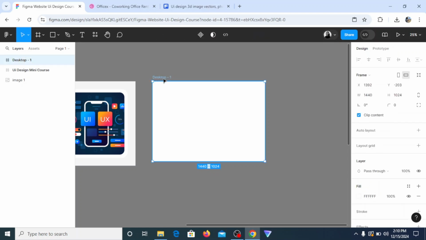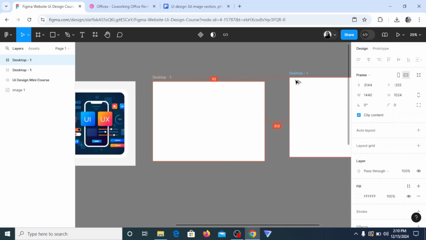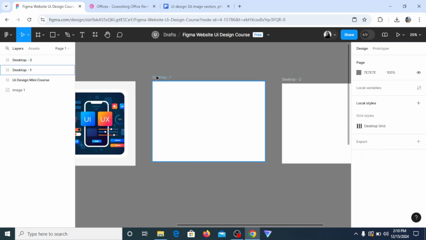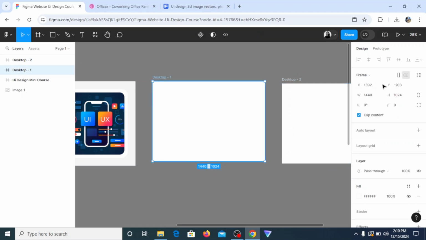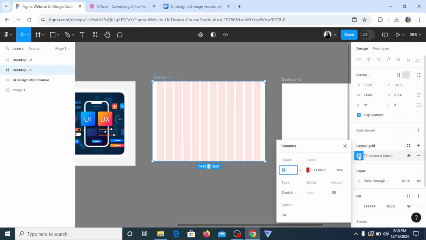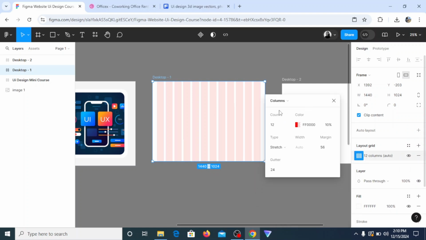Now that we have this frame set up, let me duplicate this. You'll see why I'm duplicating this in a bit. The next thing now is to create our grid. I already have a grid style that I have saved here. Let me link this so that I can see the settings I'm using for the grid. For my grid here, I'm making use of a column count of 12, the margin is 56, and the gutter is going to be 24.